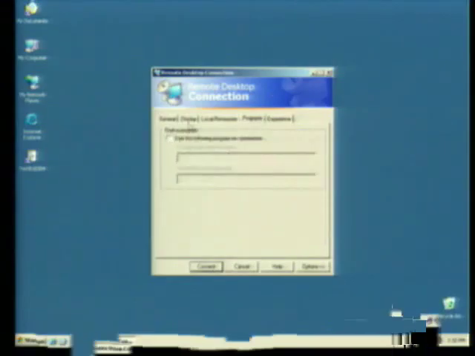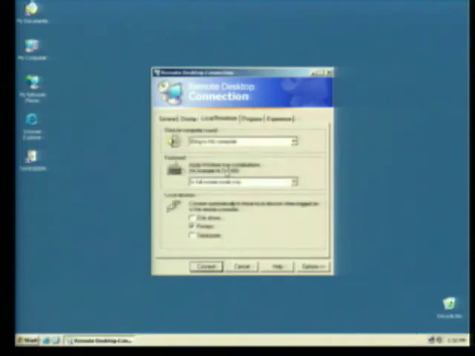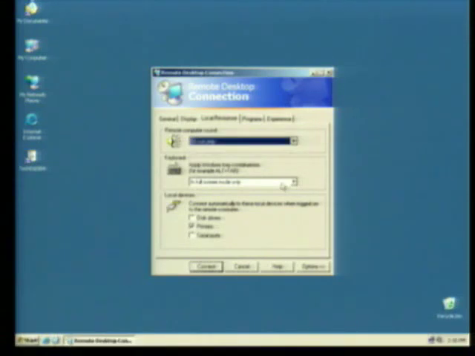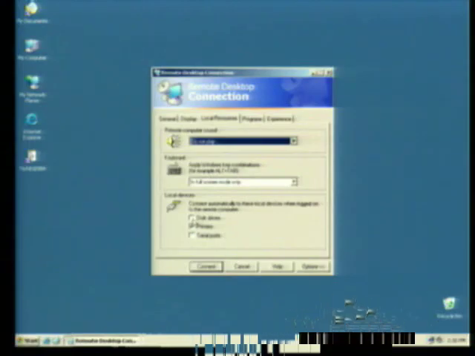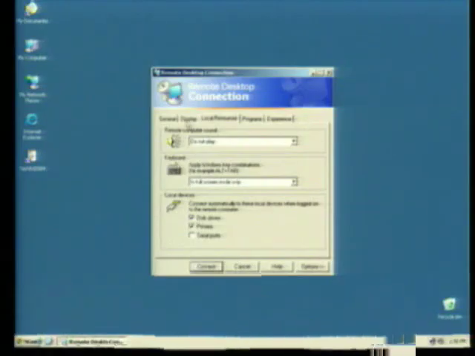We can also instantiate programs at the time of logon via this interface. Simply input the path and file name, or start from that folder. More options to control the experience. We don't want sound. We want to use our keyboard in full screen mode. And here's our local devices option. So for example, in this example, we'll connect our local disk drives to the remote computer.